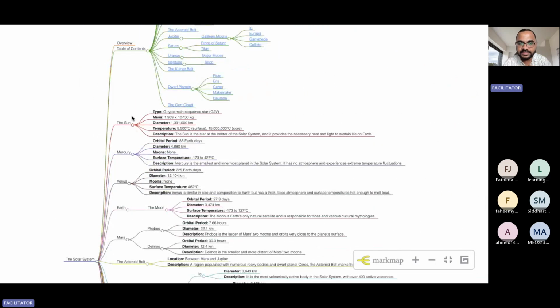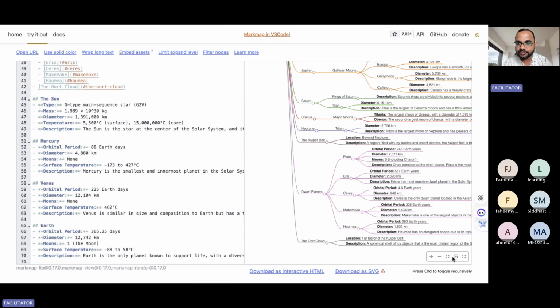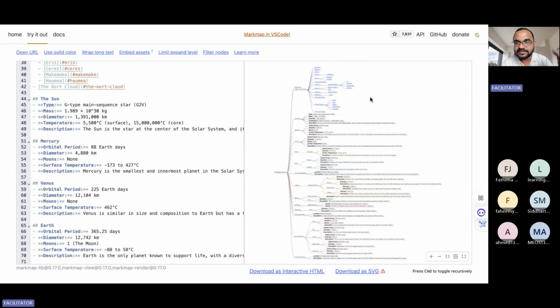Or else you can take a screenshot of this one, and you can even paste it in some other place. You can paste it in a Canva presentation, or in a Notion page and all. Once this mind map is created, learning is going to be very easy. You can drill down complex topics into simple, easily understandable steps.